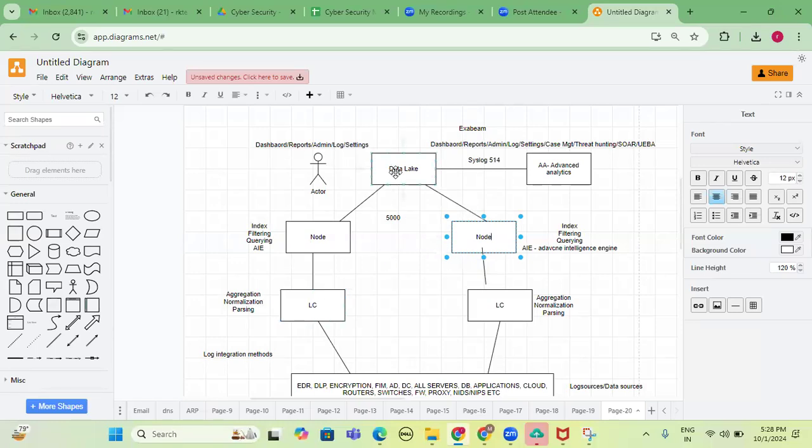So this is the way the architecture looks. Exabeam contains the data lake, the second component is the node, and the third component is the log collector. Now, whatever these contain, everything is about the overall storing of the logs, parsing, normalization, aggregation, filtering, indexing and querying of the logs, and also in the backend they have the CRE engine, the Correlation Rule Engine.